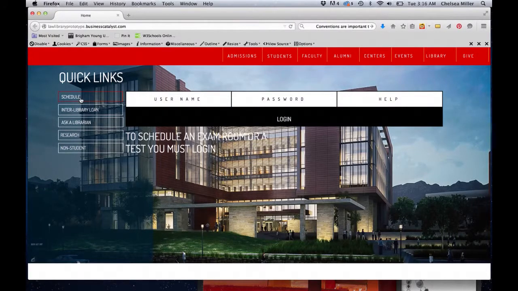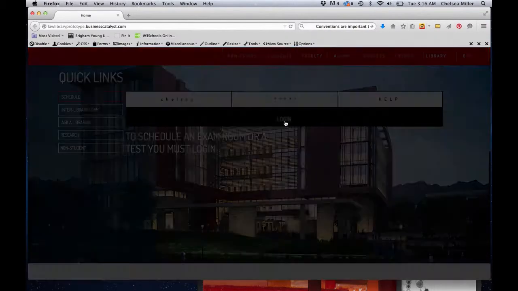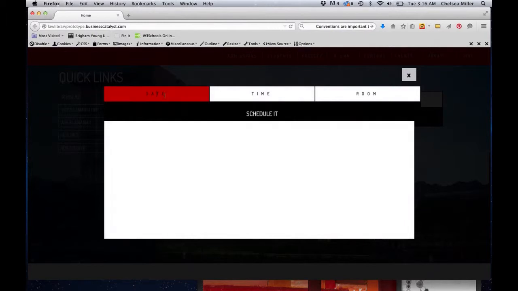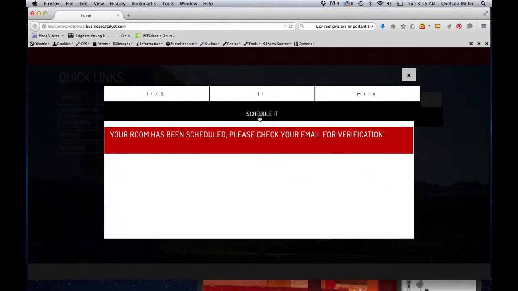The next thing are the quick links, and in testing, one of the biggest things was for people to be able to schedule a room. So you can go ahead and go in here and type in a username and password, and as you log in, you will be taken to a new light box display. Let's say the day is 11, at 11:05, room, just say main. And as you schedule it, you will then receive a pop-up that tells you to check your email, and it is letting you know that your room has been scheduled.